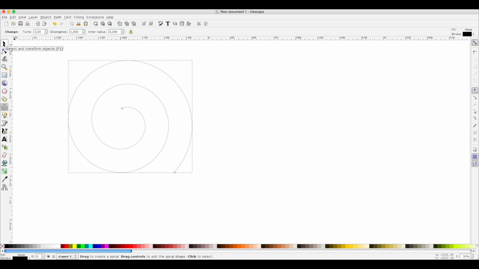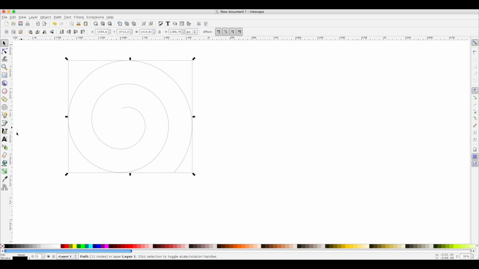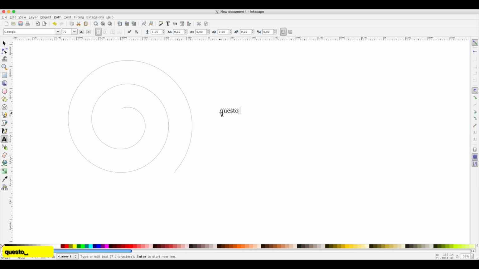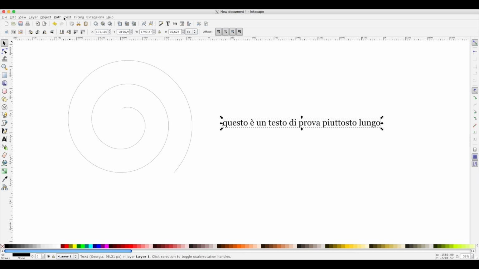But the spiral is an object, a shape. We have to transform it into a path with the Object to Path function. Now we are ready to input our text. Okay, we can enlarge it a bit. And then we have to transform it into a path too.